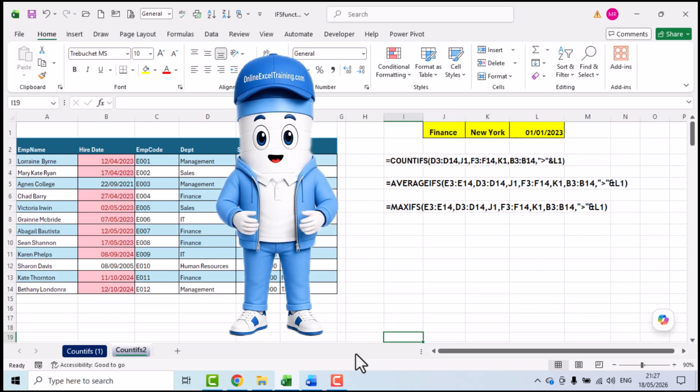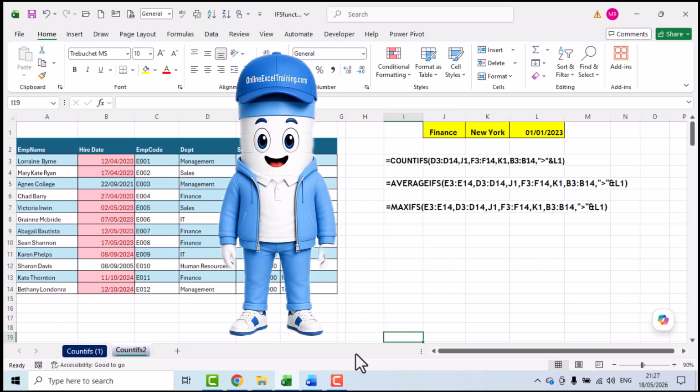And finally, here is our MAXIFS function. Its structure should now be very familiar to you. In this function, the user wants to know the highest salary in the finance department in our New York office for those hired after January 1st, 2023.